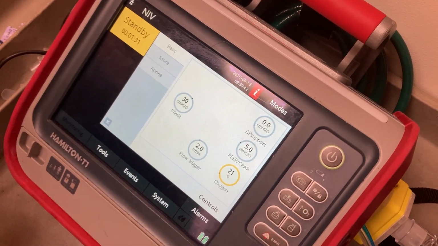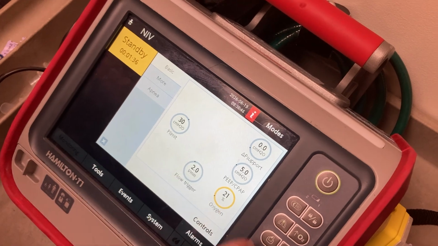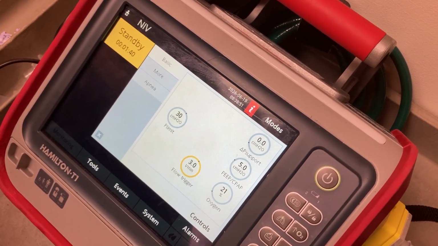The default flow trigger of 2 is probably appropriate. I'd recommend 2 or 3. We want the vent to be able to sort of quote unquote sense a couple of breaths, but it's not really going to be matching what the patient is doing.